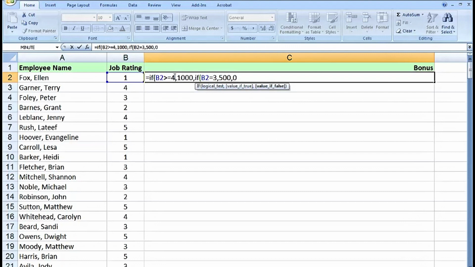And you could say, if this is the original condition, here's the answer for when it's true, and here's the answer for when it's false. And the answer for when it's false is another condition, and there the answer is going to be 500 or 0. So that's an if inside of an if, a nested if. And we need a closing parenthesis for that if, as well as a closing parenthesis for the original if. We now have 3 possible answers, 1,000, 500 or 0. And we want to copy that into a few cells.